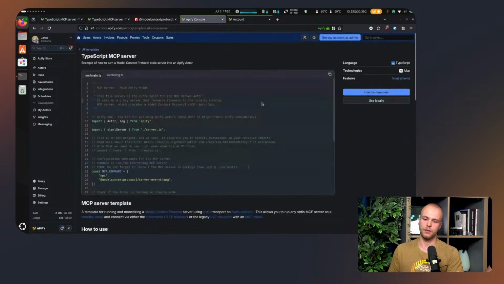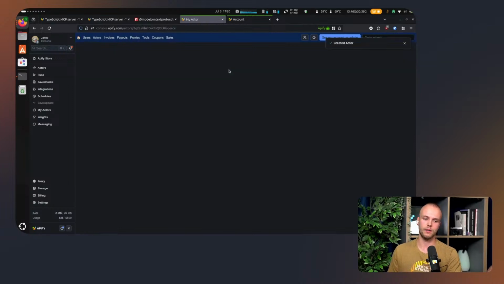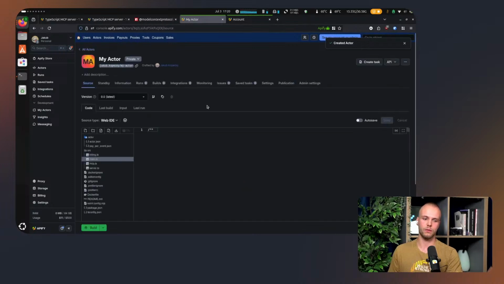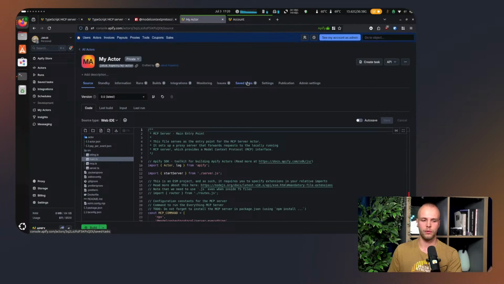You can use the template locally. It basically clones the predefined boilerplate code, the Git repo, and installs all the Node.js packages and libraries necessary to run that. I won't do this right now. I need to run that on the platform directly because there will be no changes needed. I'll just be showing you how to use the template and what needs to be changed. So let me click use the template, which clones the template and creates an actor for you on your Apify account. As you can see, it moved to a new window where there is my new actor, and it's a clone of the template for the MCP server in TypeScript.